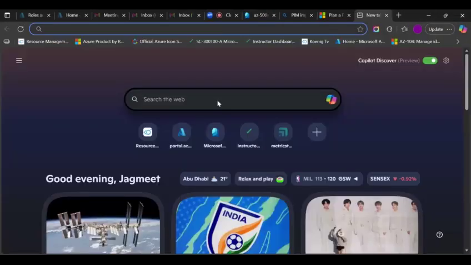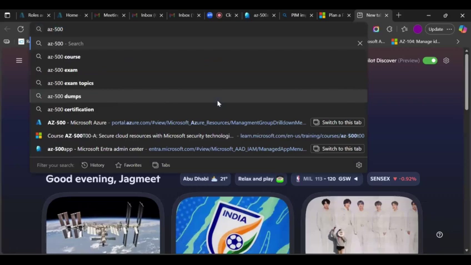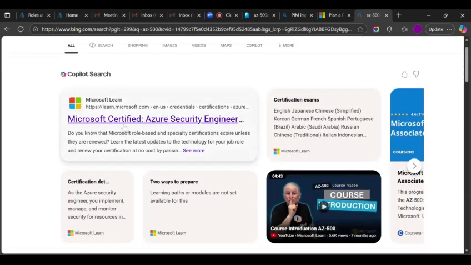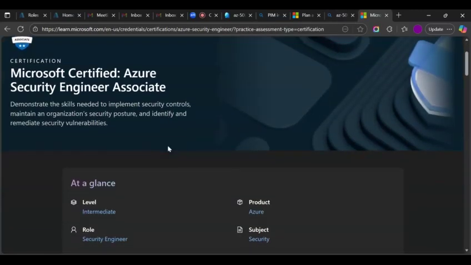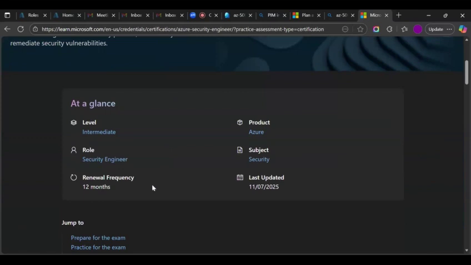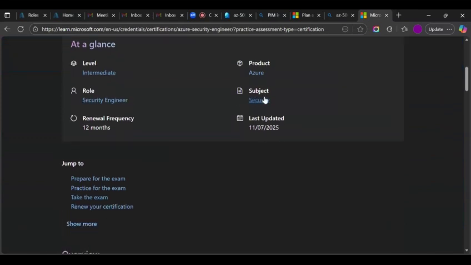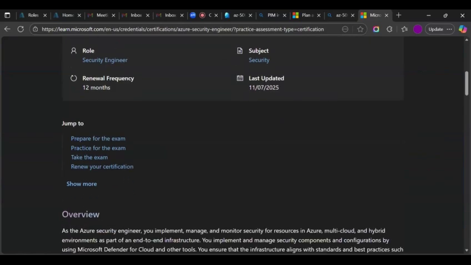So as of now, as you have mentioned about exams, I'm sharing this. If you go to AZ-500, the first link is this, right? Go to that. Now here, it will give you all the information. It is a 12 months renewal course. The subject is security, product is Azure. It is not a beginner level. It is an intermediate level exam, meaning associate level exam.